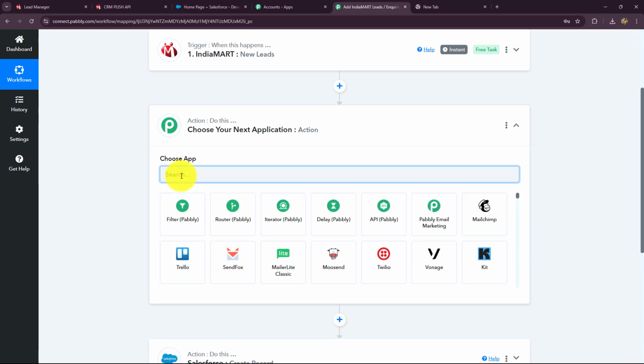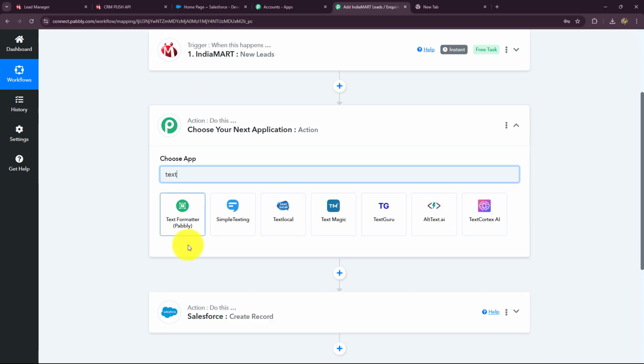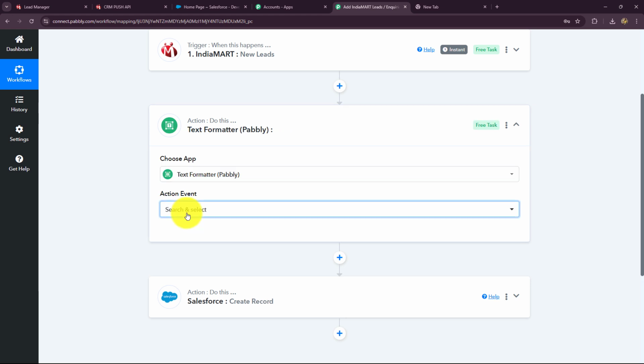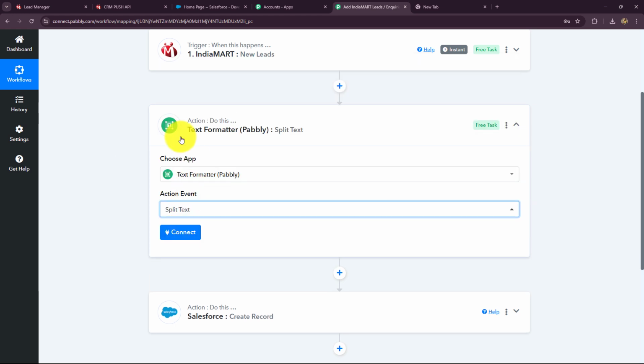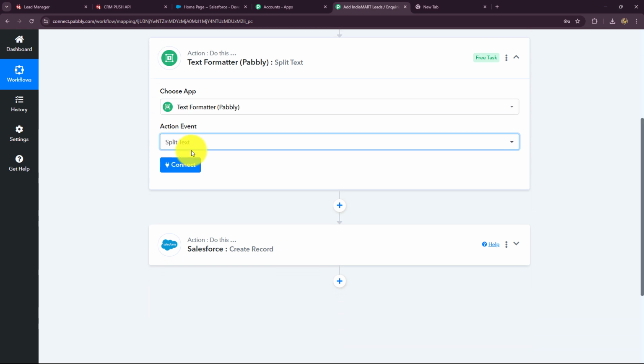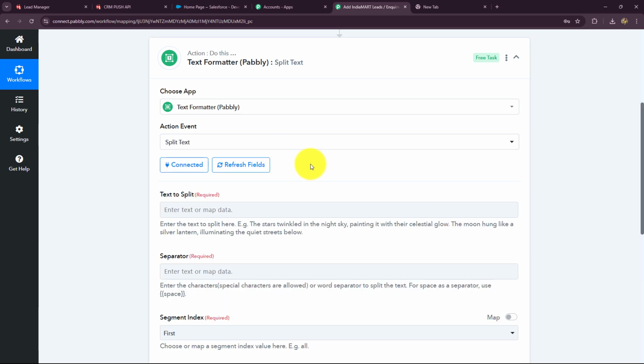That will be text formatter. So let us select our action application as text formatter. Our action event over here will be to split the text. Text formatter is an amazing feature of Pabbly, which helps us to format the text in the workflow according to our requirements. Here we are going to format the text with the help of split text. Let's click on connect. Which text do you want to split?